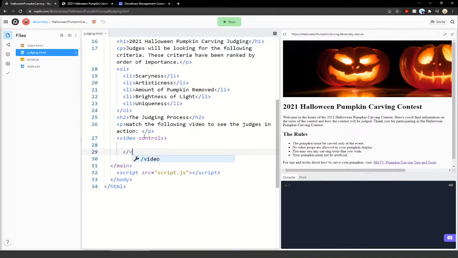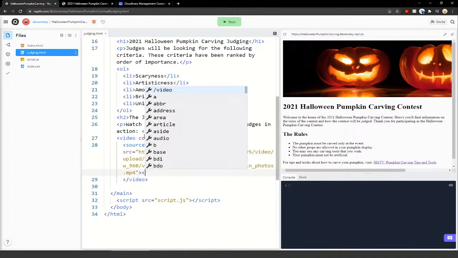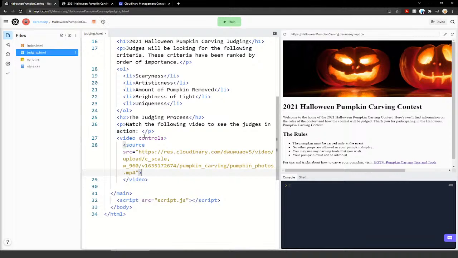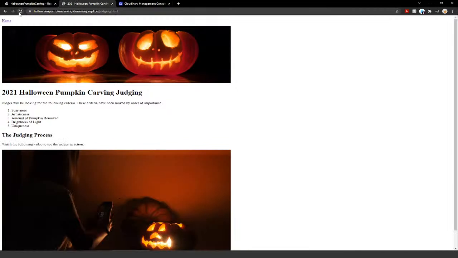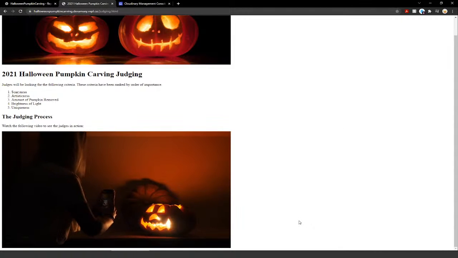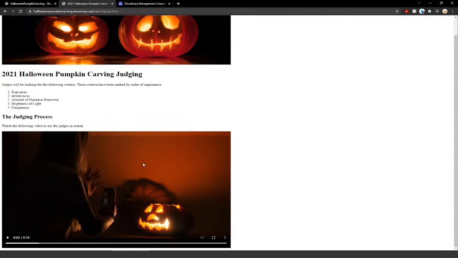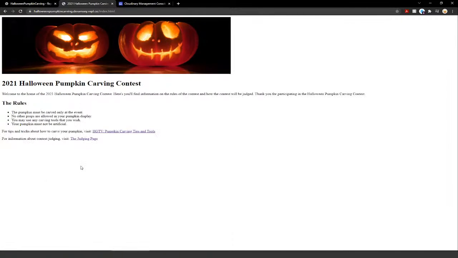And we will close the video. And we will add our source tag, source src equals the link to our video. And we can close that. And we can do a self-closing tag on that one like that. So now if we run this, refresh it here. There's our video. You can see that we have our controls. And we can watch our video in our page. Just like that. Go back to the home page.